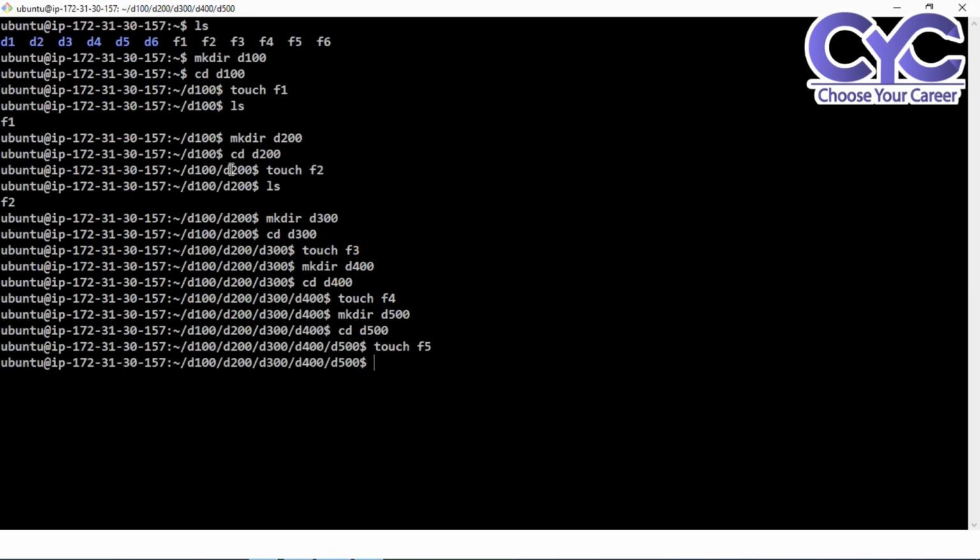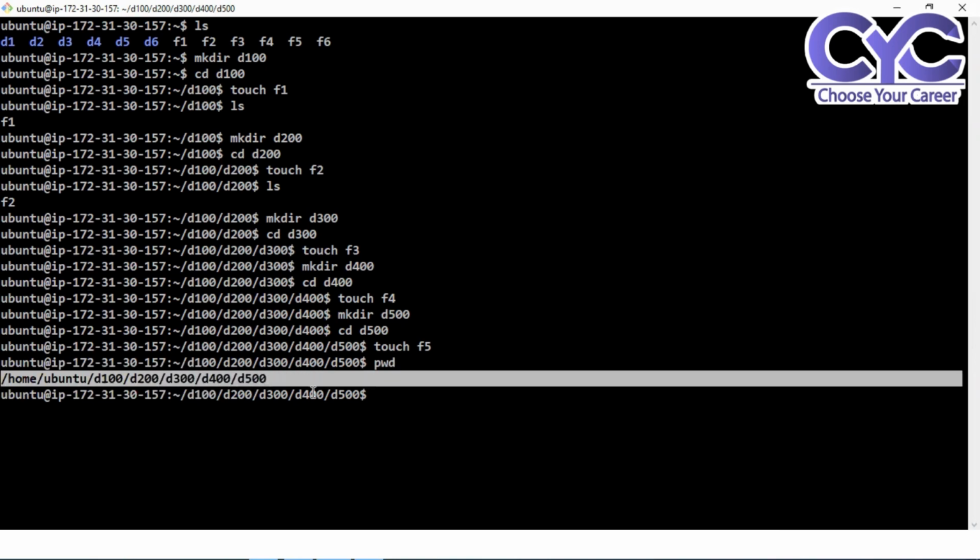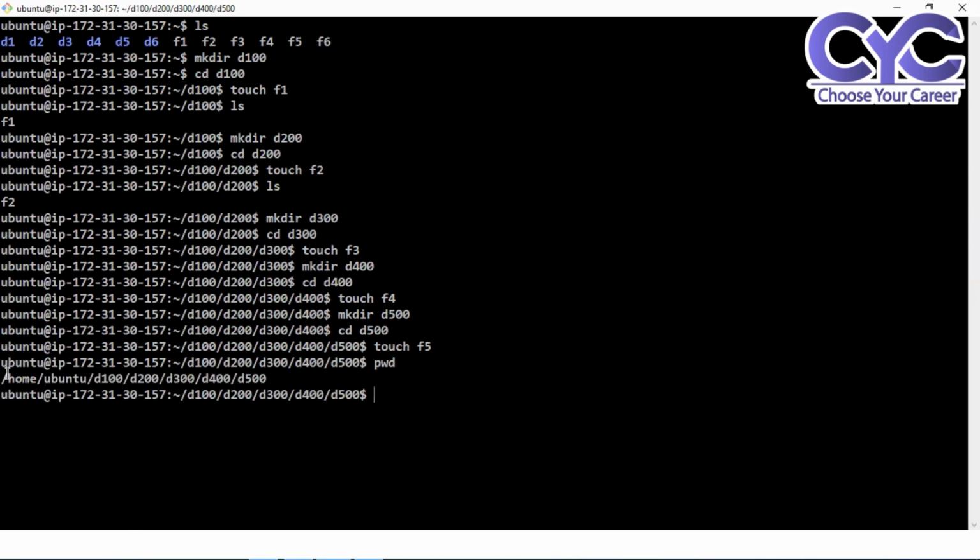Now I want to view all the files, including D100 to D500. For this, go for pwd. See here, we have D100, 200, 300, 400, 500. We have a number of directories, folders in folders. Whatever path you create like this comes under the absolute path. This is the absolute path, guys. Folders in folders come under nested folders.